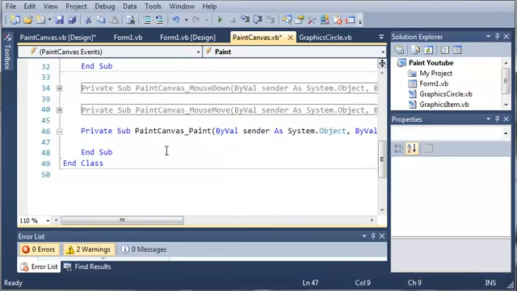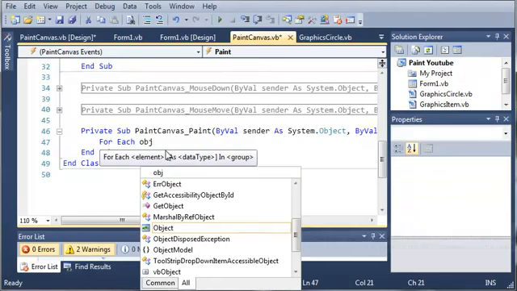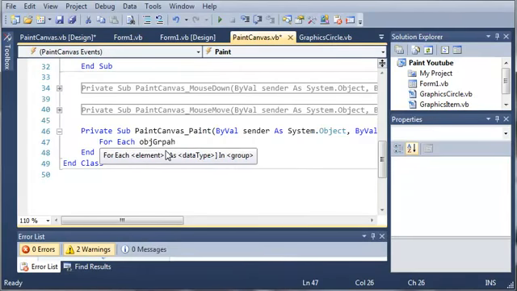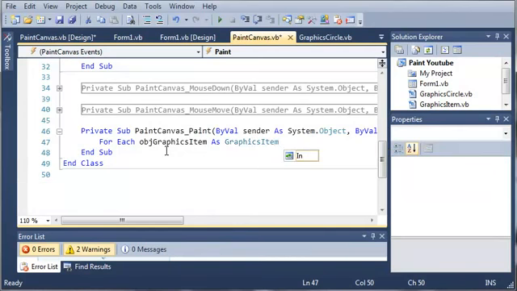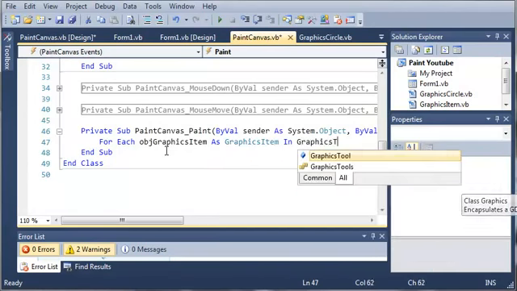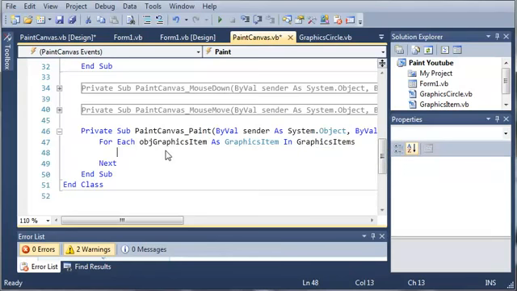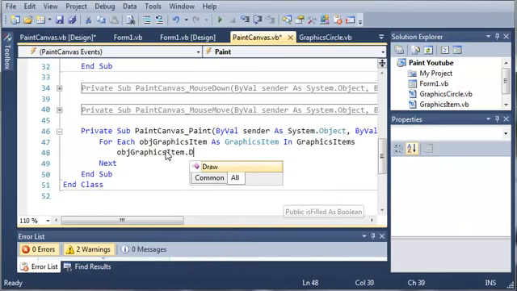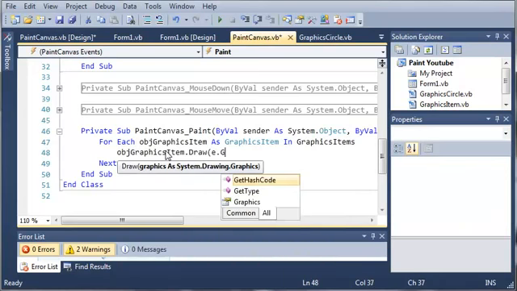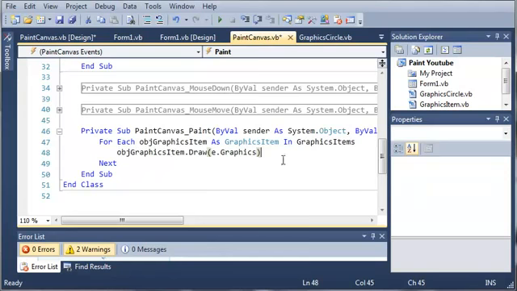So whenever paint canvas is painted, what we want to do is let's use a For Each loop. So For Each graphicsItem As GraphicsItem In graphicsItems, we want to go ahead and draw that to the control. So we'll type objectGraphicsItem.Draw, and then we'll do e.Graphics. Now we'll go ahead and run this, and then I'll come back and explain this to you.